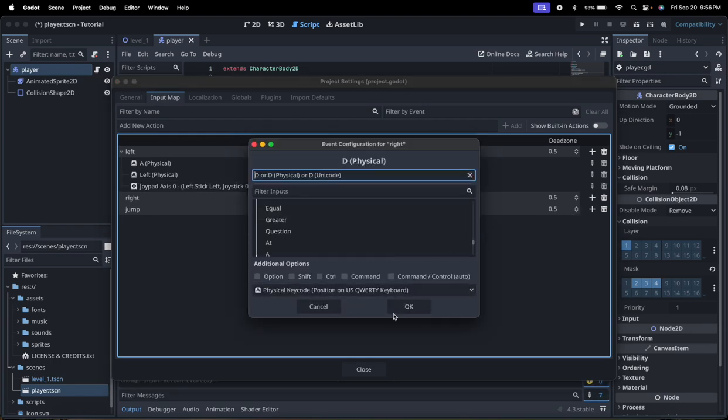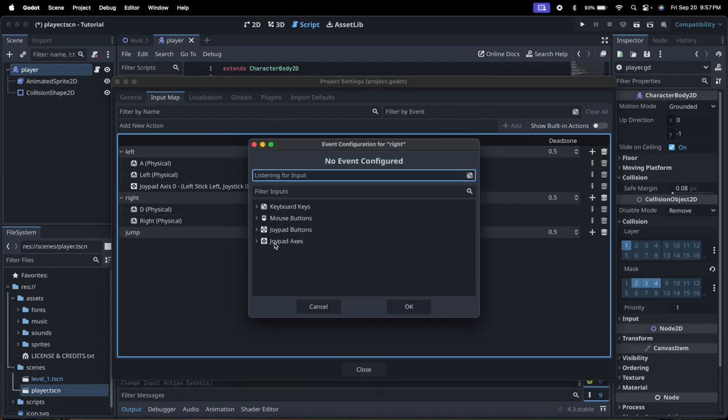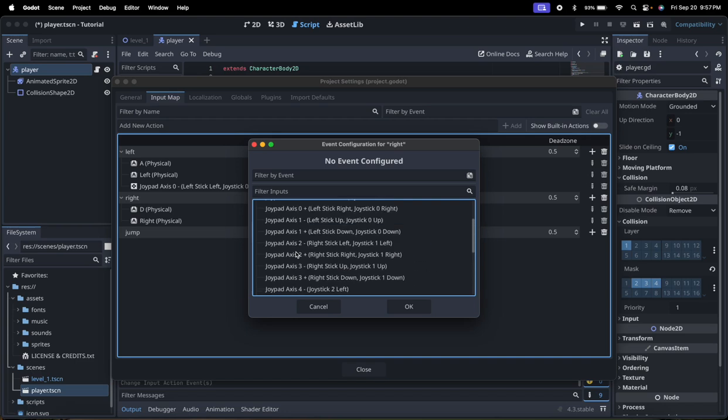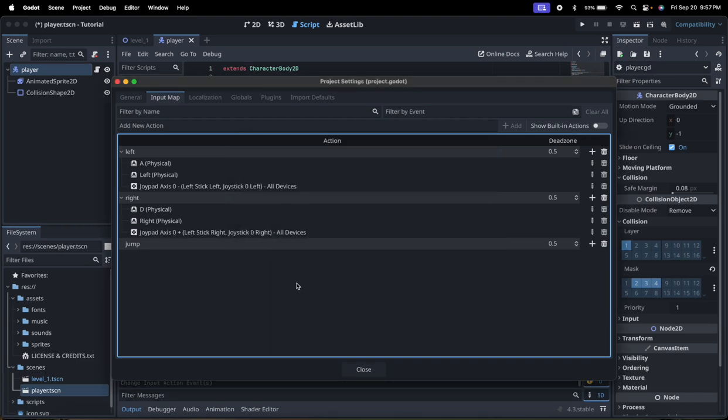We're going to hit D. We're going to hit right. And we're going to use joypad axes. We're going to select the left stick right to move right.